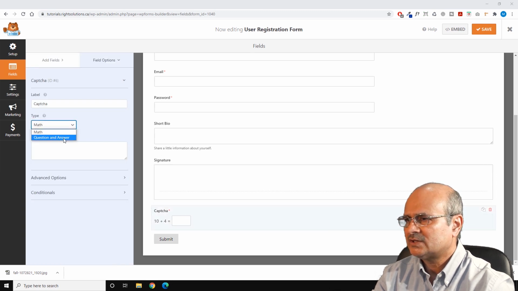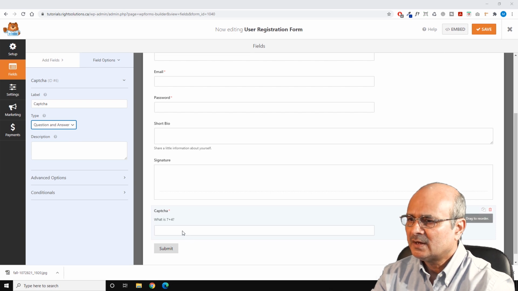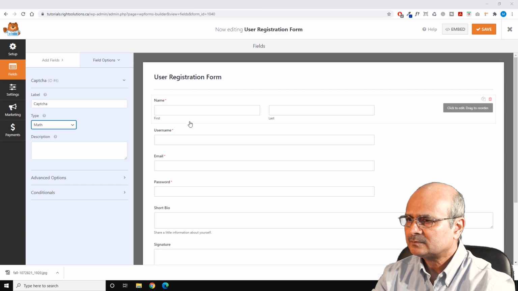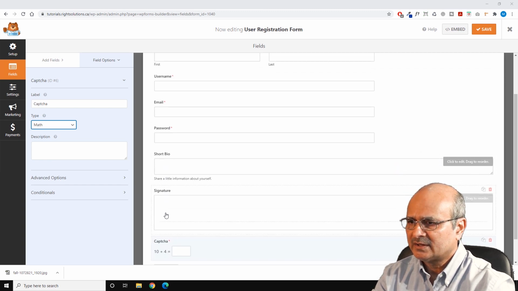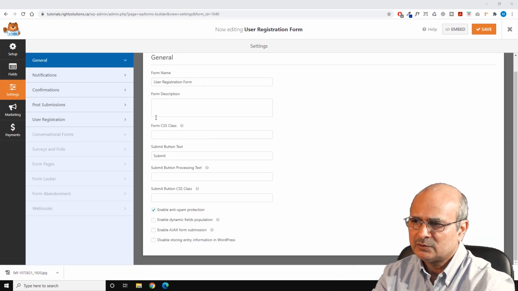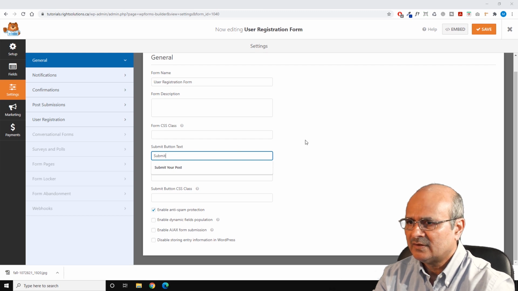You can change it to question and answer, where the question will be selected randomly if you select the option. Let's go back, and I think we'll just keep it on the math option to keep it simple. You can change any option if you want, but normally they're all good. Let's go back to the settings and see what you want to change. Normally they're all standard. Submit button: if you want to change the text, you can do it. Normally it's submit, so you just leave it as it is.